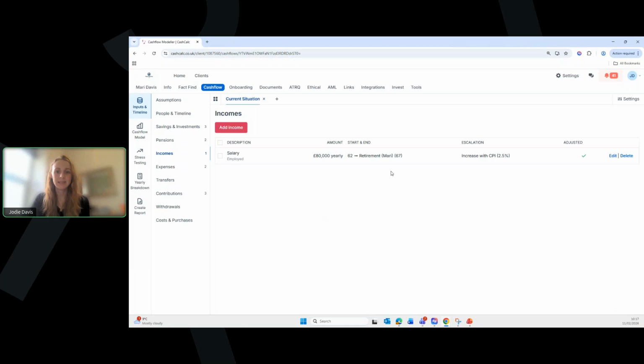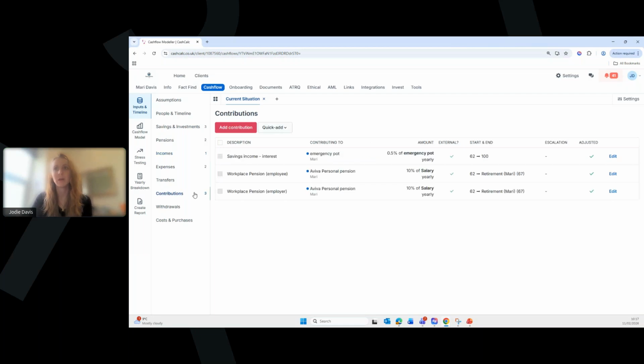Now, in adding the details of the pension contributions at salary level, CashCalc has now built my pension contributions for me, so I don't have to do that. So if I hop over, we have both employee and employer contributions, and they will automatically link to wherever the salary is starting and finishing. And you can see above here as well the savings income interest. And again, I didn't build that, the system built it based on information I added when I was putting that emergency cash in.